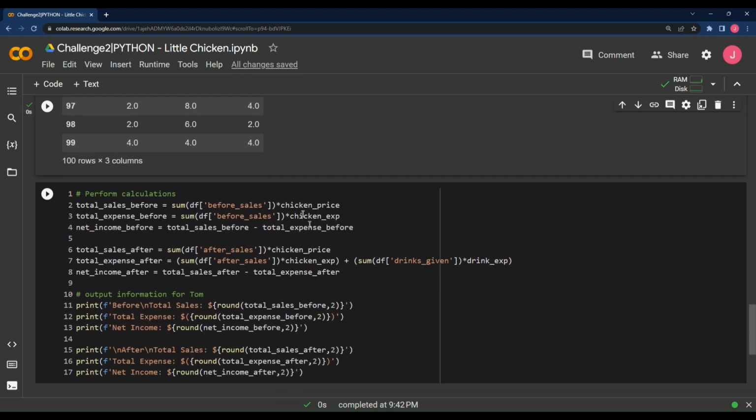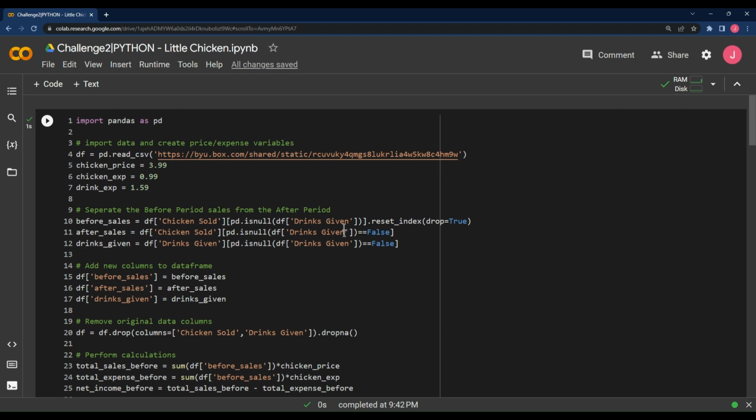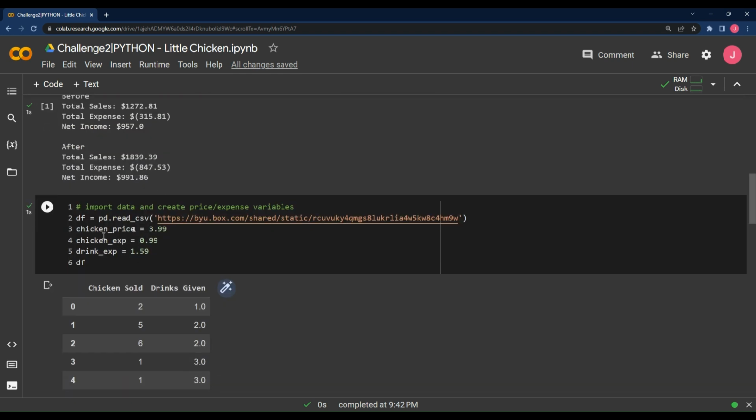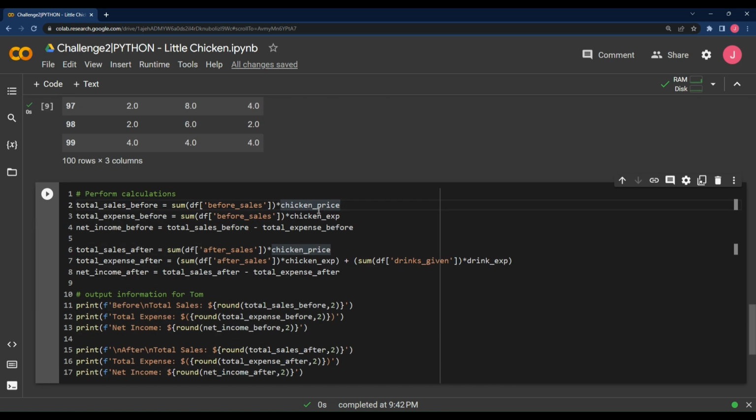So then I can times that by the chicken price. If you remember in the very first cell where we listed those values for the chicken price, the chicken expense, etc., I can just directly call those here and multiply them for the actual values. And so I do the same thing for the expenses, and then for the net income, I just subtract the total expenses from the total sales because they're both positive figures.